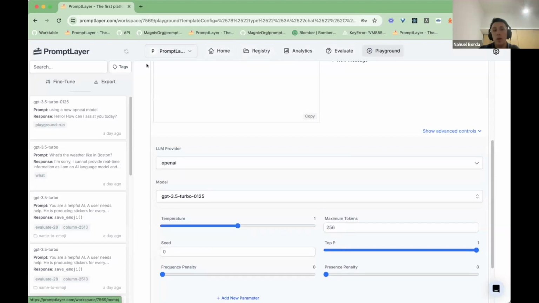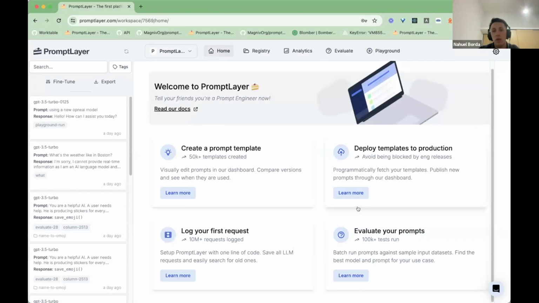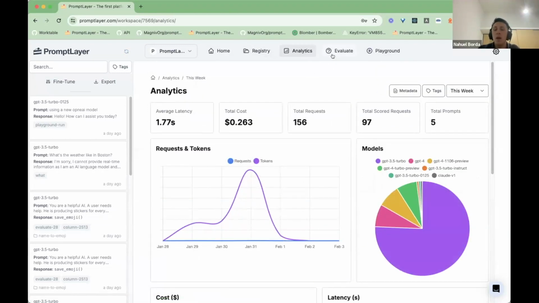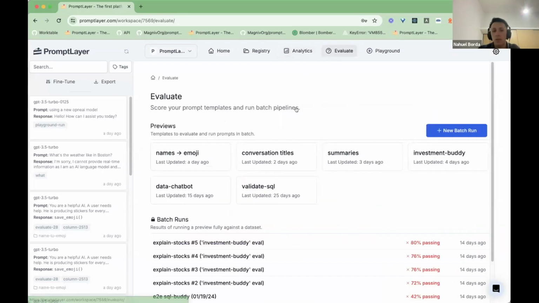Right, so we have our request logs. At the homepage, you will see a bit of documentation. We've seen the registry, analytics. What's happening with the evaluate? And this is my favorite.